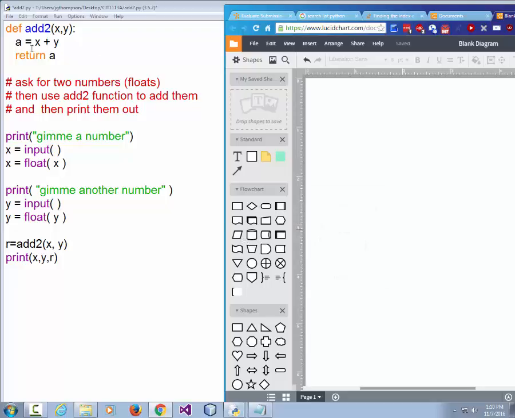How about something that's pure math, like a is equal to x plus y, or i is equal to 0? That's going to be in a regular rectangle process. This one doesn't have any ifs or whiles, so we're not going to need any decision blocks.